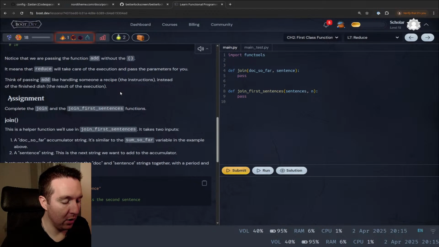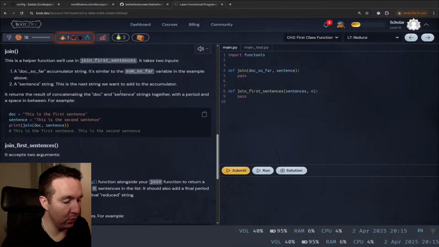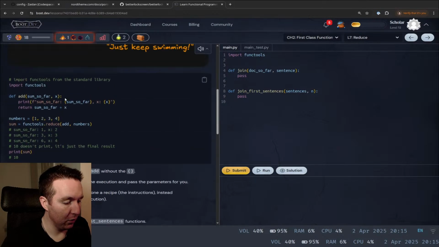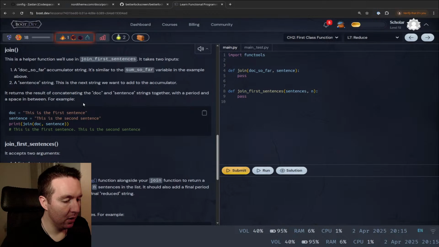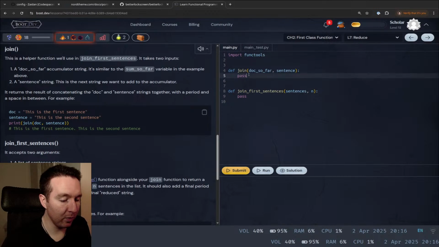Assignment: complete the join and join_first_sentences functions. Join is a helper function we'll use in join_first_sentences. It takes two inputs: doc_so_far, an accumulated string, similar to the sum_so_far variable in the example above, and a sentence string, the next string we want to add to the accumulator. It returns the result of concatenating the doc and the sentence strings together with a period and a space in between, for example: this is the first sentence. This is the second sentence. Okay, so that's easy enough.